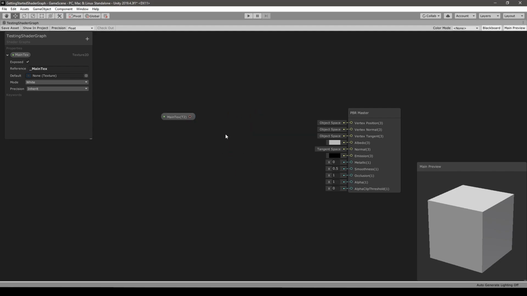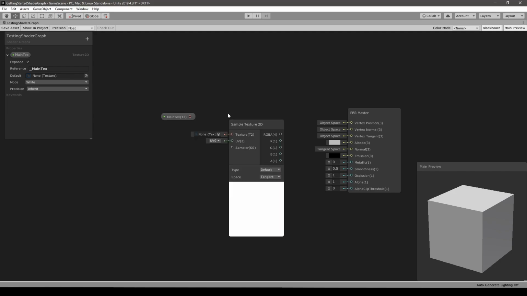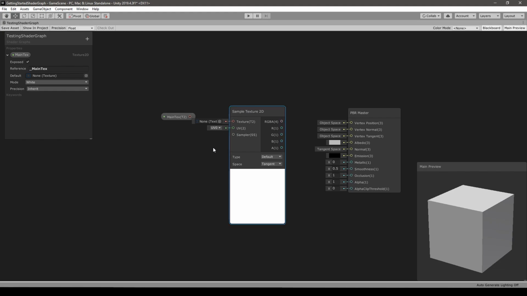Or another way is simply over here in the middle of nothing, I click on space and then I write sample, and over here I find the texture. So just a quick way of adding nodes by using text. Okay, so now on this node, you can see that over here we have an input of type T2 and we have an output of all the colors. So very simple, over here we can just connect the dots.